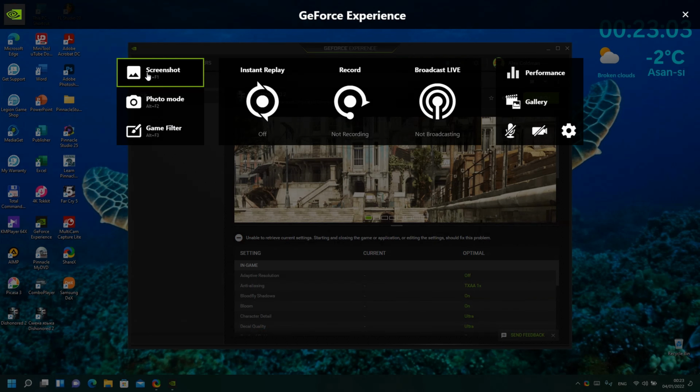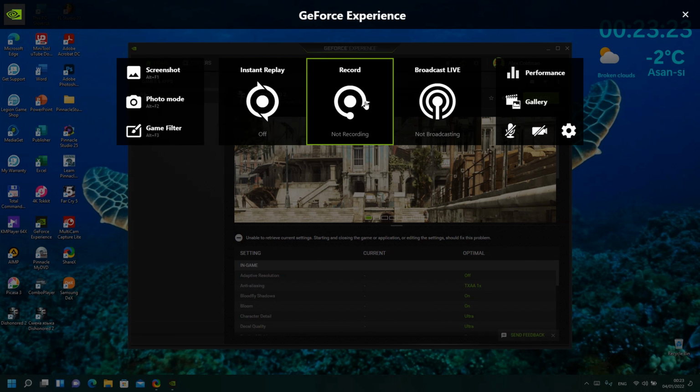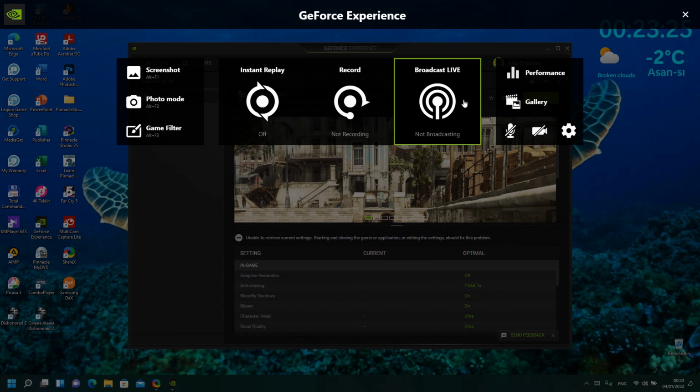For screenshot you're gonna use Alt plus F1, and for photo mode you should probably use Alt plus F2, and for game filter, when you are playing any kind of games, you can use Alt plus F3, and you can use this instant replay and record your process. And if you want streaming, for example, you can use broadcast live and so on.